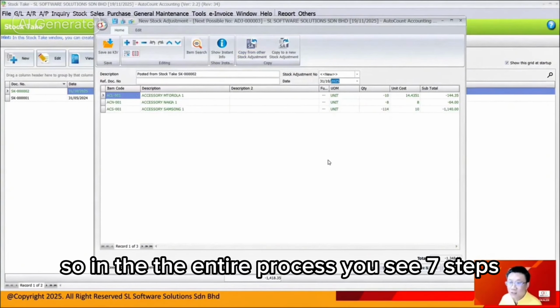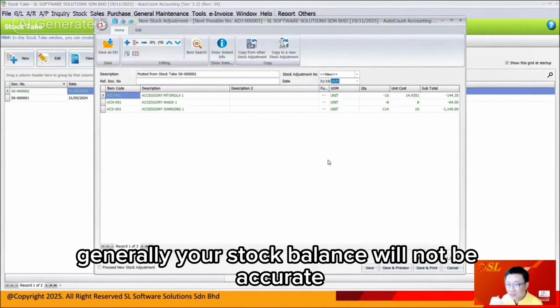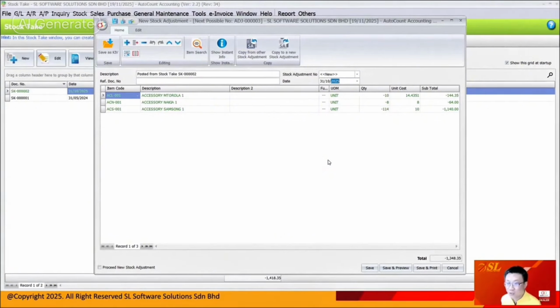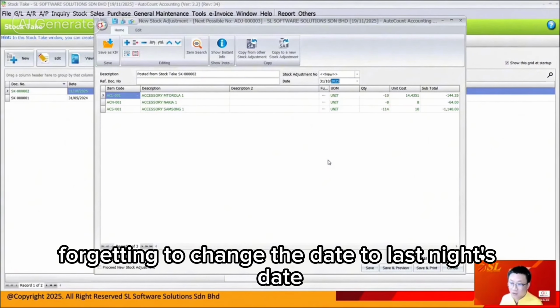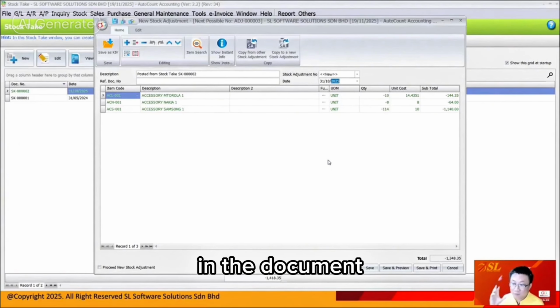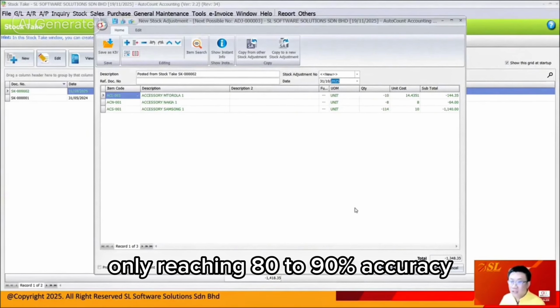So in the entire process, you see 7 steps. If you make a mistake in any one of the 7 steps, okay, generally your stock balance will not be accurate. If you make a mistake in any of the 7 steps, like forgetting to change the date to last night's date in a document, it's very likely that the results won't be accurate, only reaching 80 to 90% accuracy.